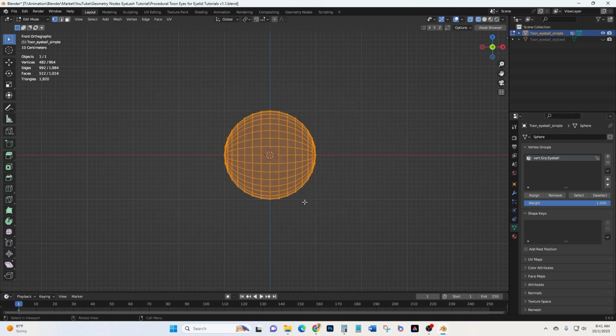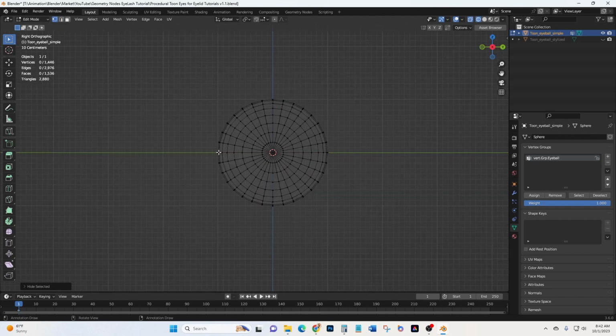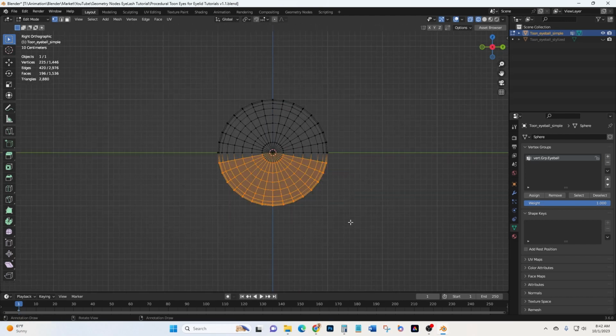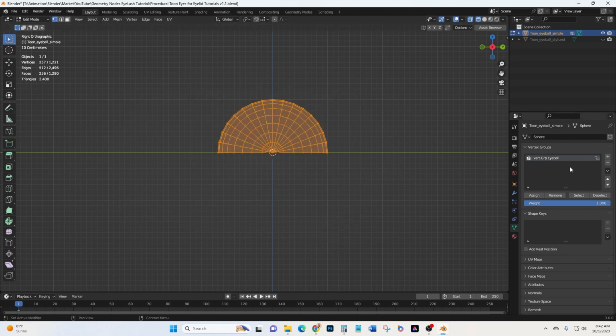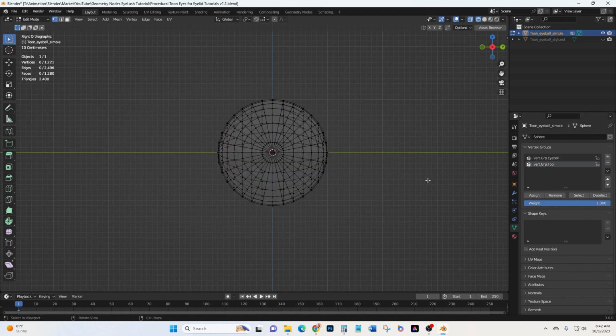Select all, Shift D, right click, H to hide those. Let's go into the side view with 3 on the numpad. Select all the bottom vertices and delete those. Select all the top vertices, create a new vertex group. Let's call this one vert.group.top. Assign. Alt H to bring everything back, Alt A to deselect everything.